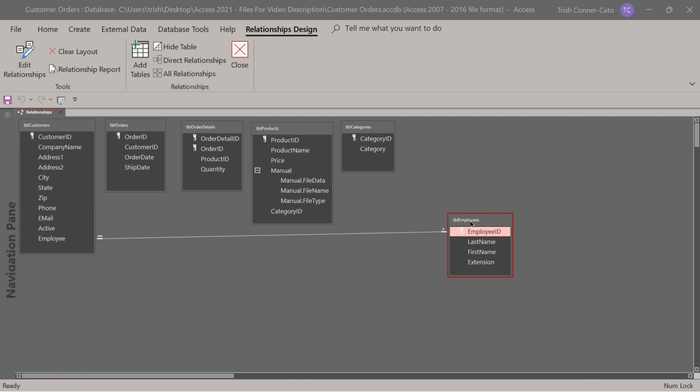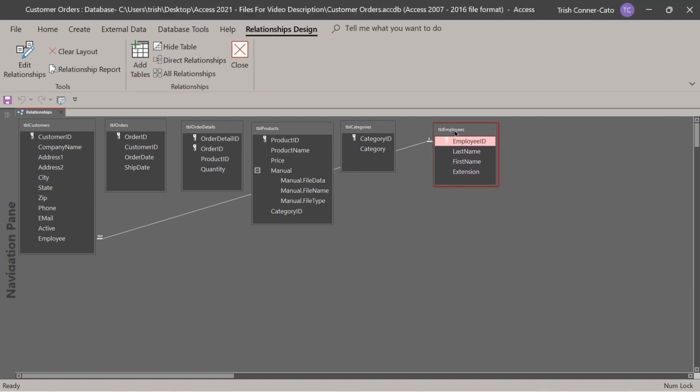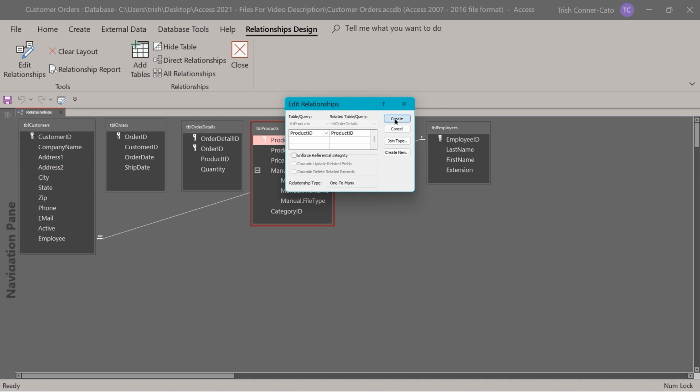We're going to create our second relationship, and it's going to be between the order details and products table. So their common field is product ID. Now, I usually drag the key field. So in this case, I'm going to click and hold on product ID in the products table, drag it, and drop it on top of product ID in the order details table.